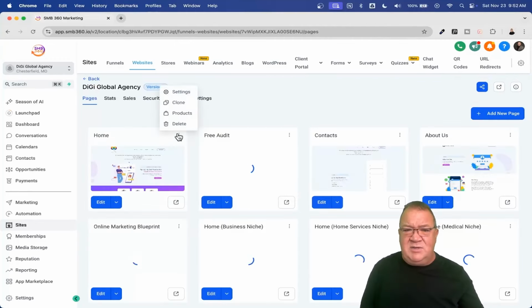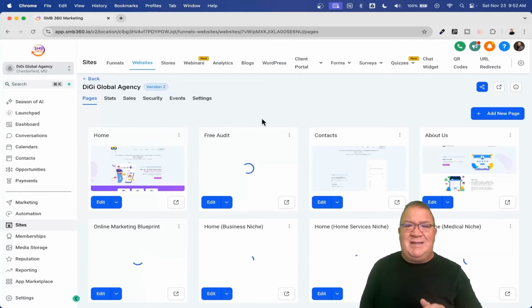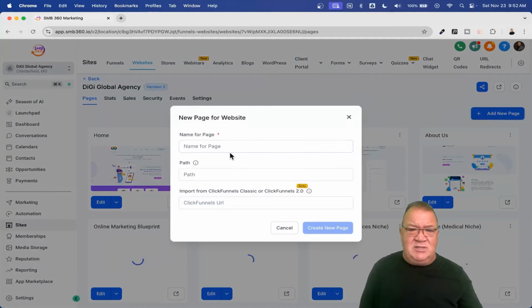But also, if you wanted to, you can just simply clone a page. So if you have a page that looks really good, then you can clone it, duplicate it without having to rebuild it, or simply delete it. So these are some of the basic things that you can do inside of websites. And again, if you want to sit back and add a page, you can just simply add a page from here.